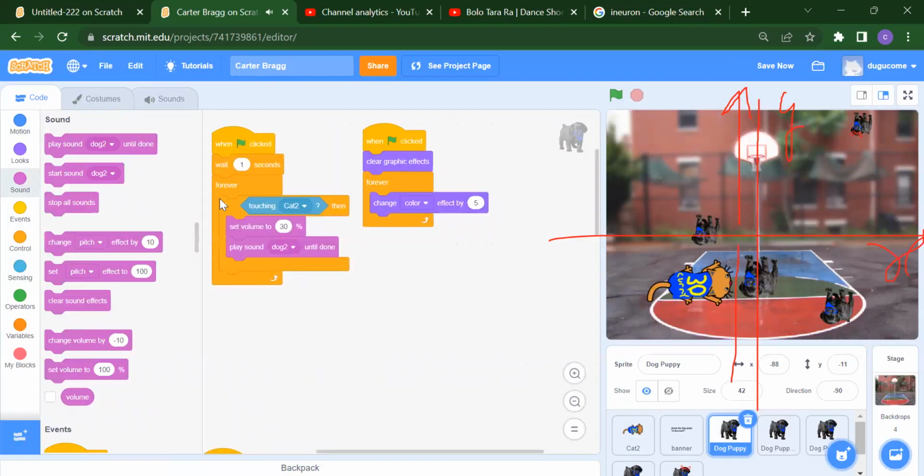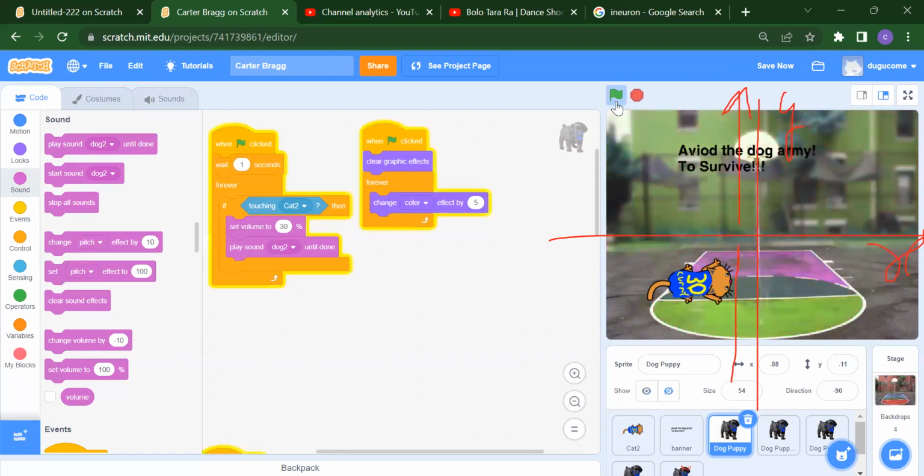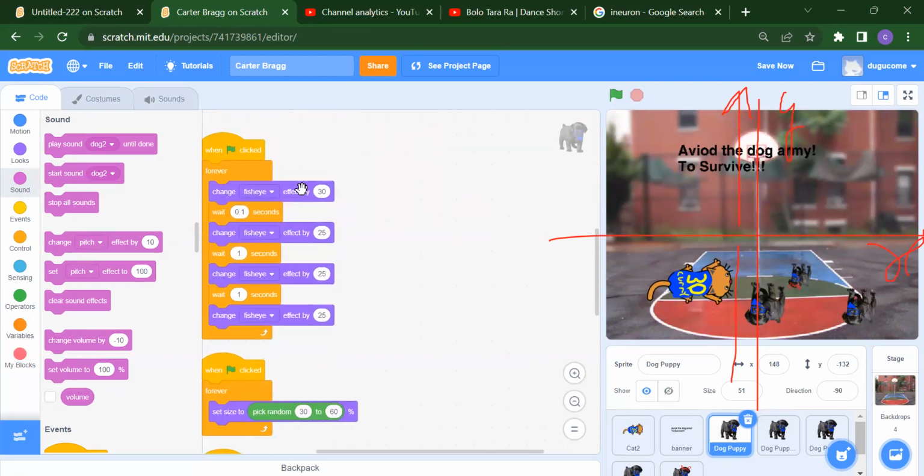This is guitar. According to your choice, you can select any sound. Okay. Then, when flag is clicked, again we want to clear the graphic effects. In the forever, we want to change the color. So see, you will get a change color, as you can see, right? Okay.